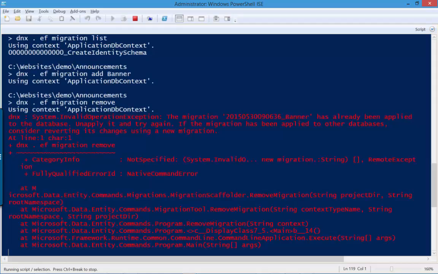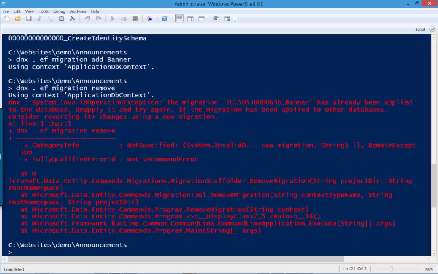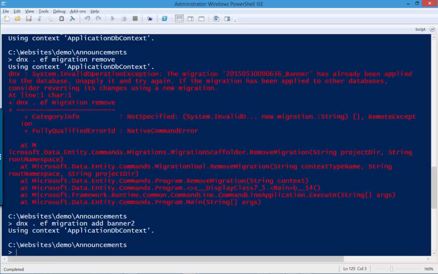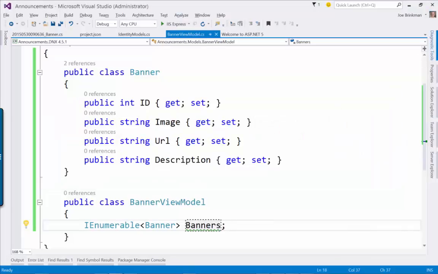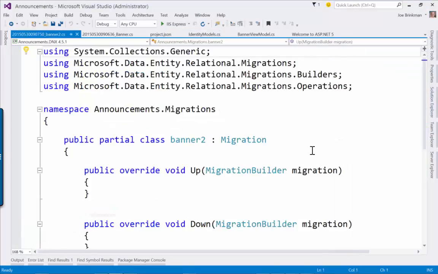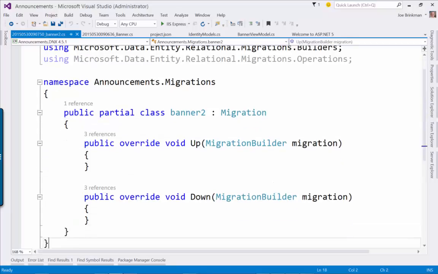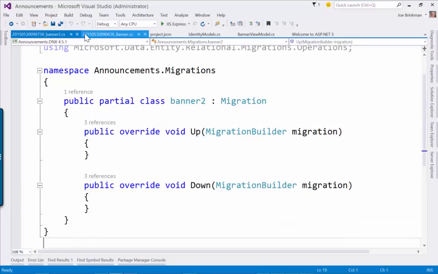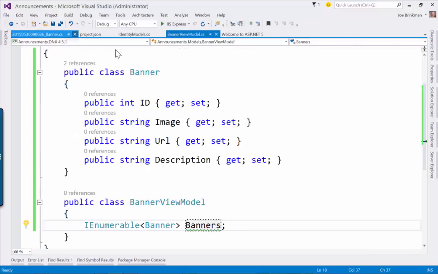So I'm going to remove that last migration, and we'll get an error. It doesn't seem to want to remove migrations for me in this version. I've been playing with this all morning, and it looks like something that's broken in ASP.NET 5 right now. So we'll just call it banner 2. Let's see if it's actually going to create my migration for me correctly. Yeah, so I'm not sure why. We should have a migration here, and we don't.